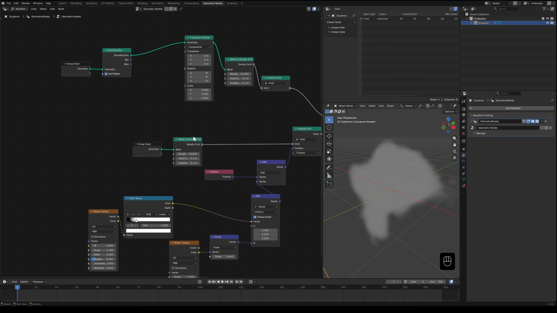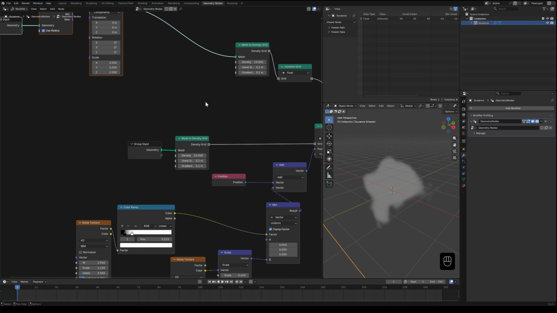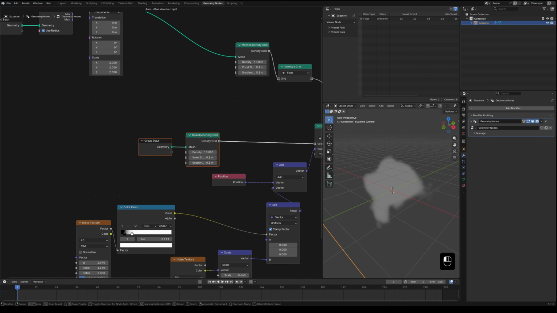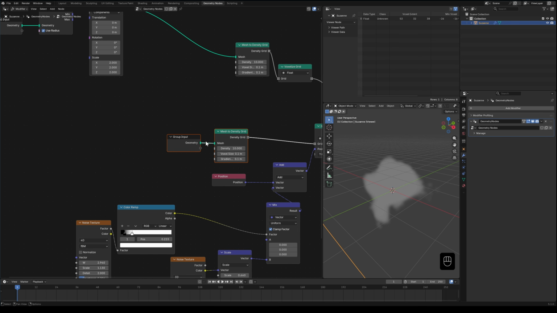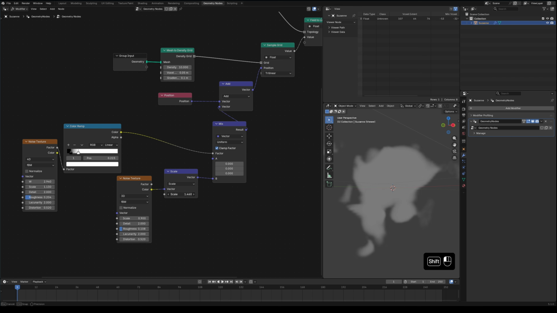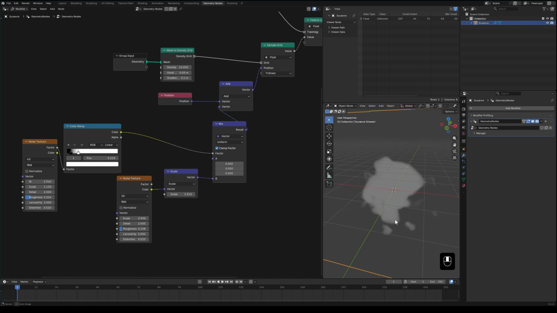I can increase the voxel resolution by turning this size down. But be careful, it is very performance heavy, so find a value your PC can handle. I just decrease both these voxel sizes to something like 0.05. That's enough for the tutorial. Now I can further adjust the displacement. You can see we are only displacing the mask area.